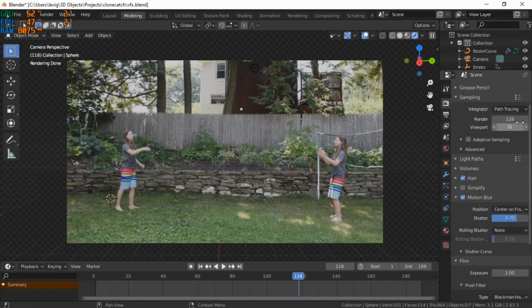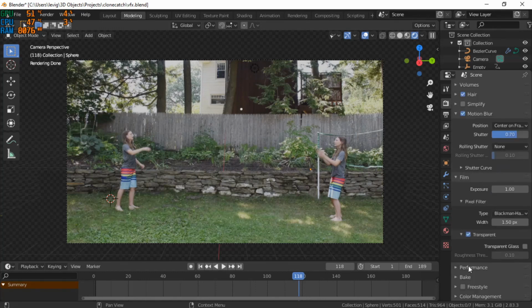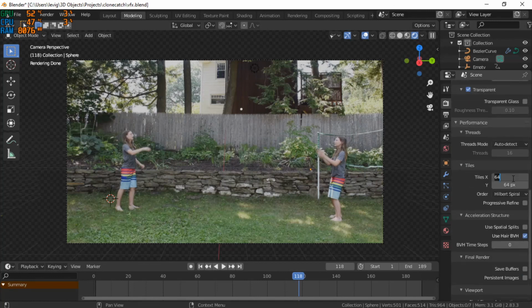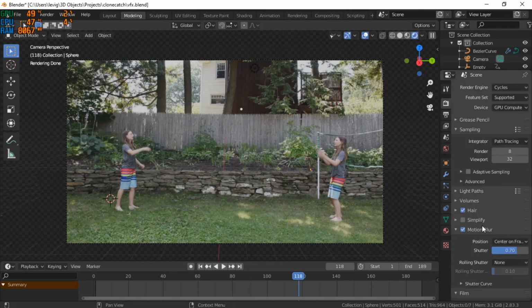Now we're going to fix that issue where the render takes absolutely forever. We're going to set this to 8 samples. Since we're rendering with our GPU, we're going to set the performance to 256 by 256 pixels. That's not actually the resolution of the image. It's still 1920 by 1080, but this just makes it render faster. And that's basically all we need.